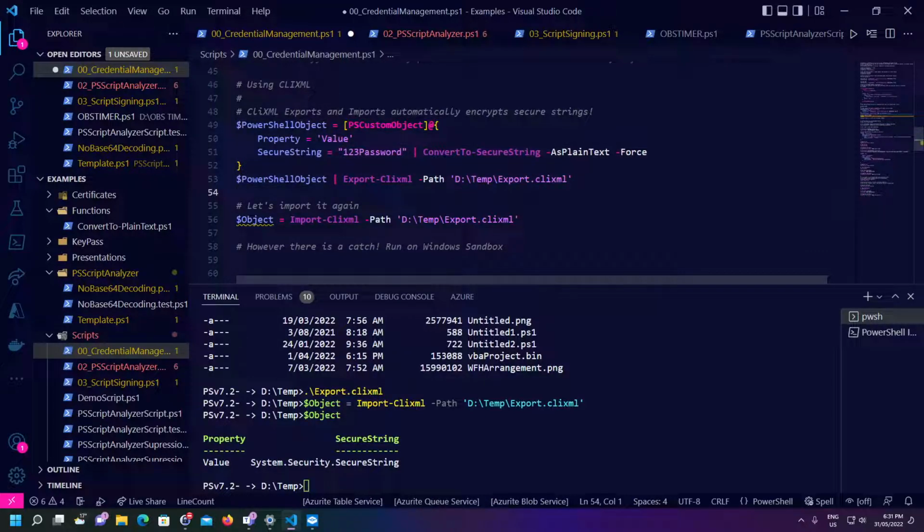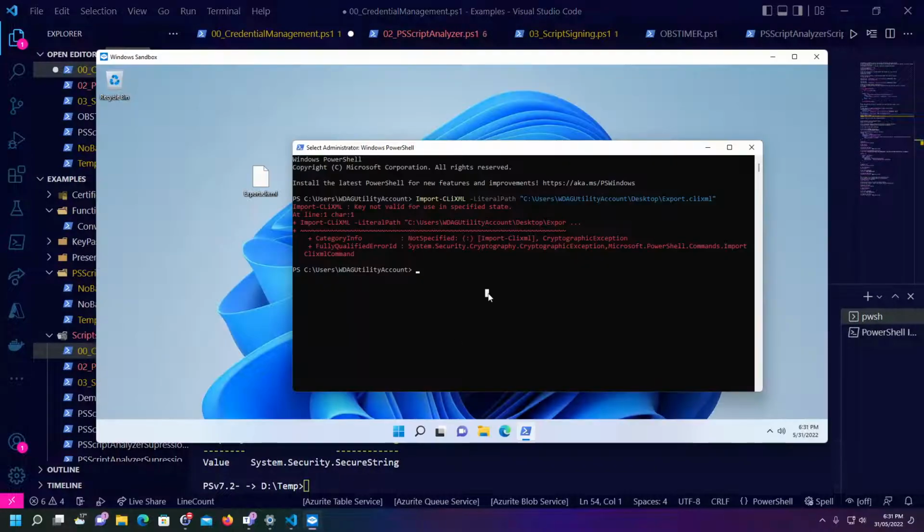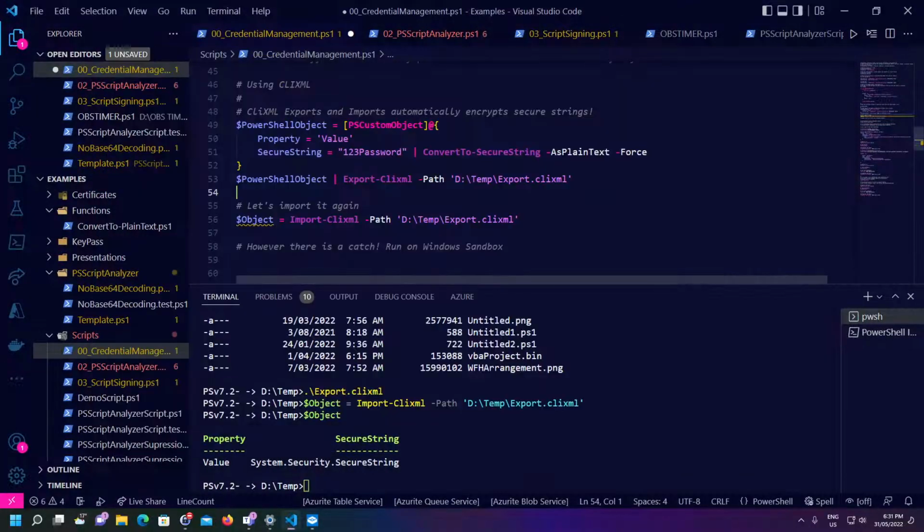That also raises the question: try not to store secure strings in CLI XML, because out of the box natively, it won't actually serialize it. That means your scripts will fail just trying to import it. It won't ignore it. It will just flat out fail.